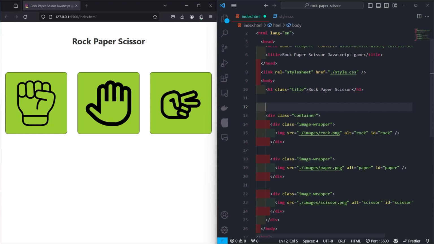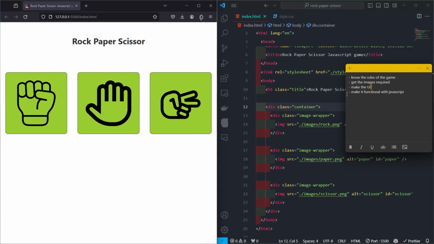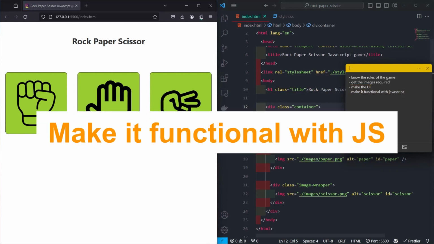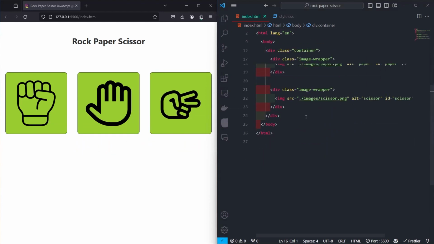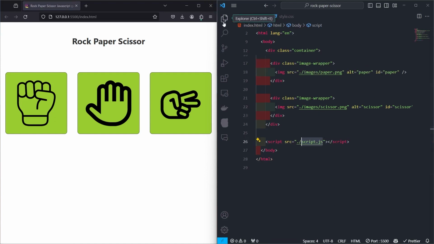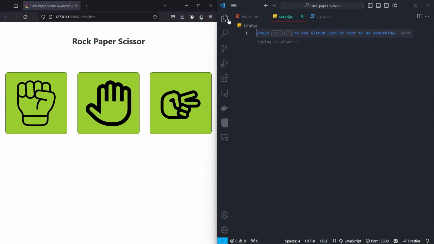Okay, so let's move on. I think the basic UI part is complete. So let's make it functional with JavaScript. We're going to link a script file here. So script.js, we just need to create this thing. We don't have a script.js over here, so we need this.